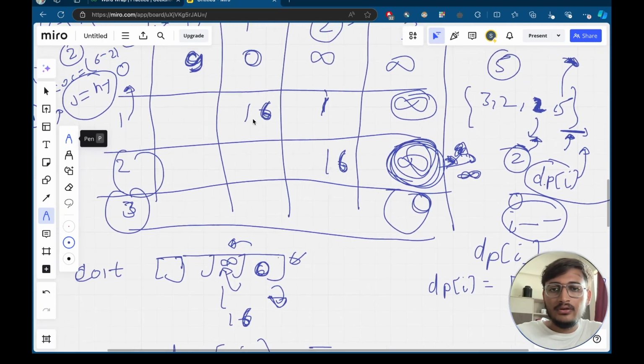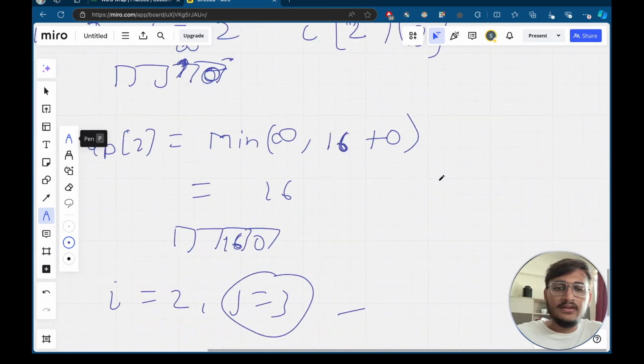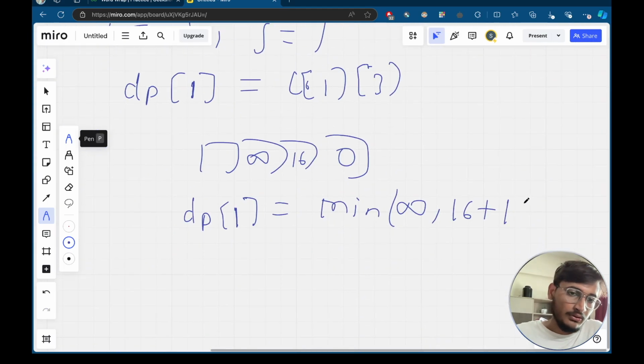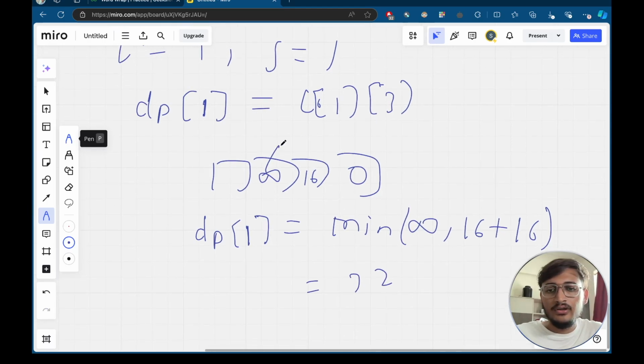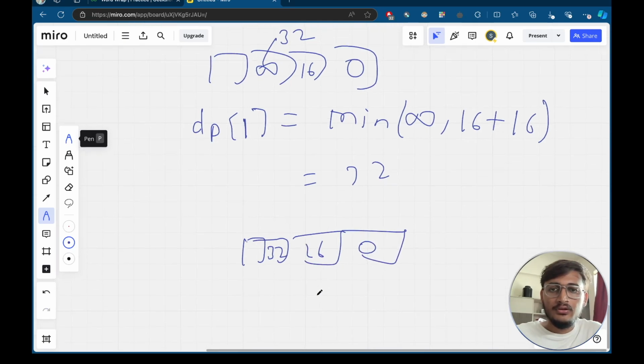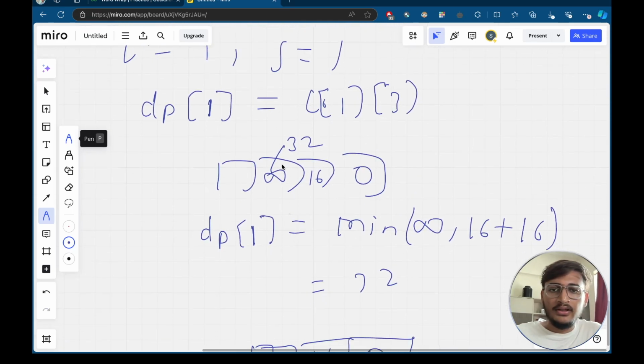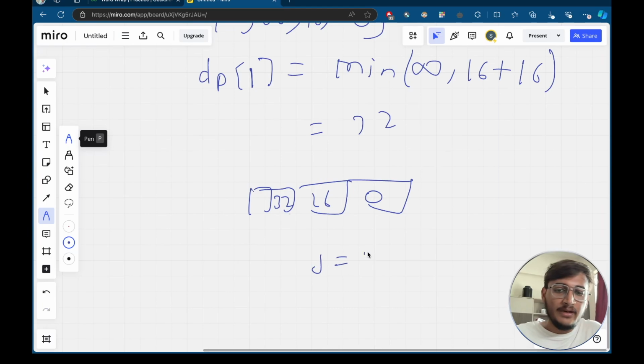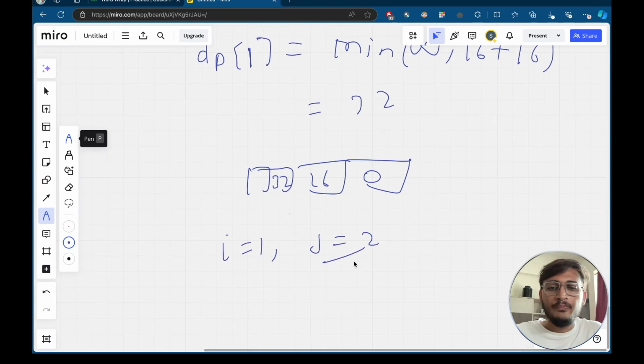value of cost. The current value of cost for 1 comma 1 is 16 also. So this is going to be 32. So we will be storing 32 here. Now our dp array will become 32, 16 and 0. Now in the nested loop, j will get incremented, so i is 1 already and j will become 2.